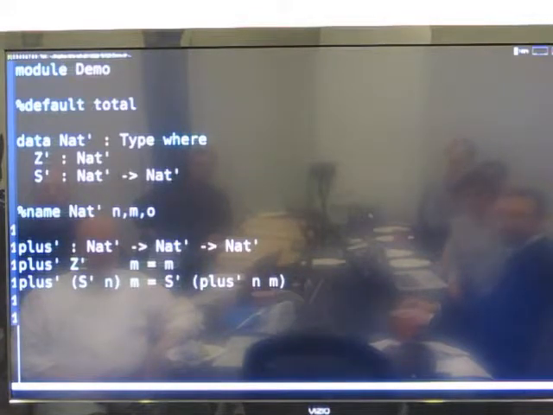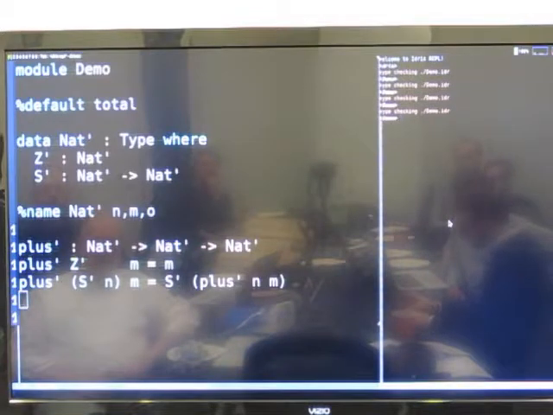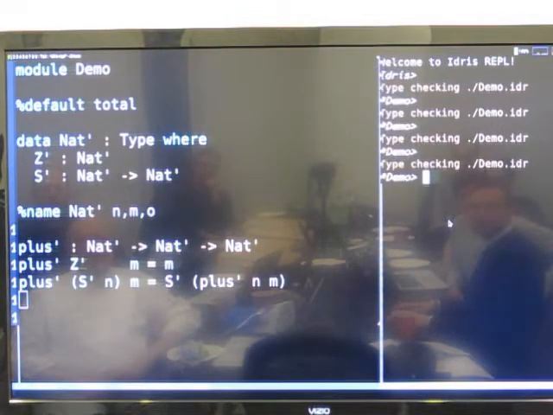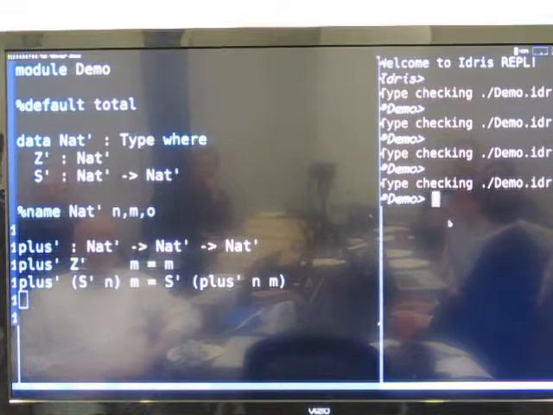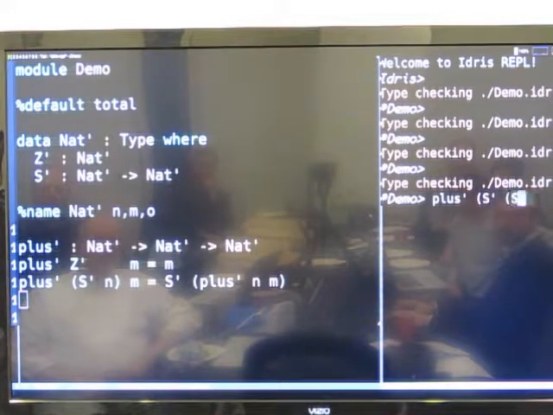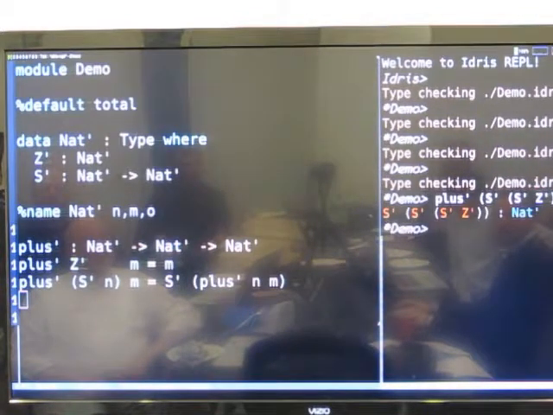Okay. And now I can come over to my read-eval-print loop here, make the font somewhat readable. How's that in the back? Okay. So I can say plus prime of s prime of s prime of z prime, and s prime of z prime. And indeed I get back 3 when I add 2 and 1. Wonderful.